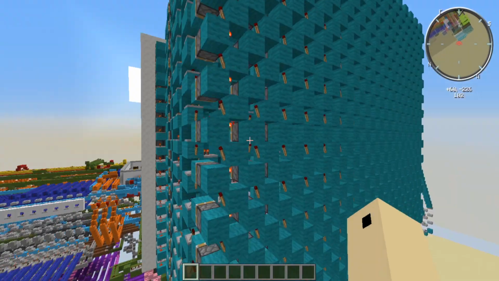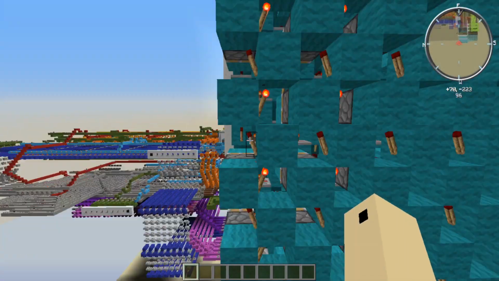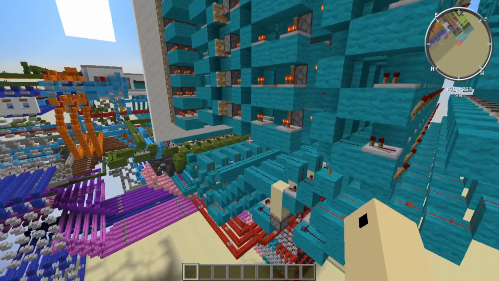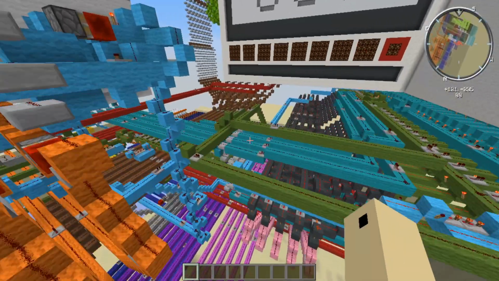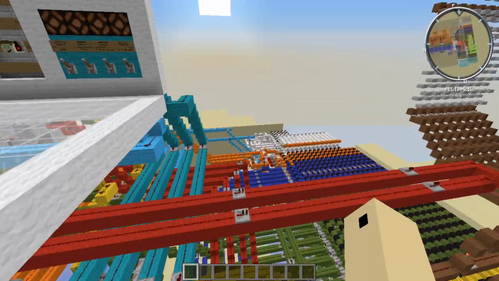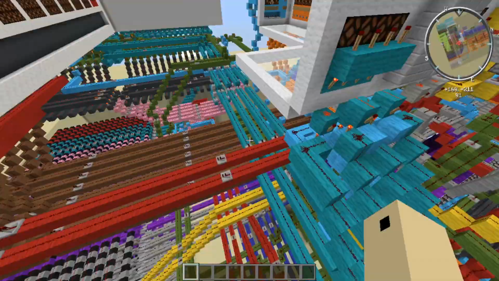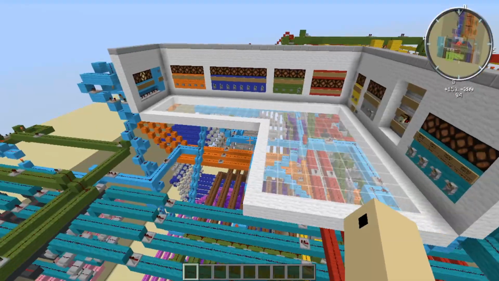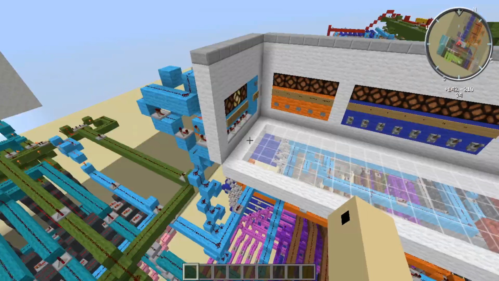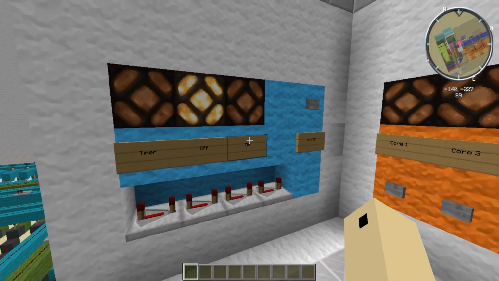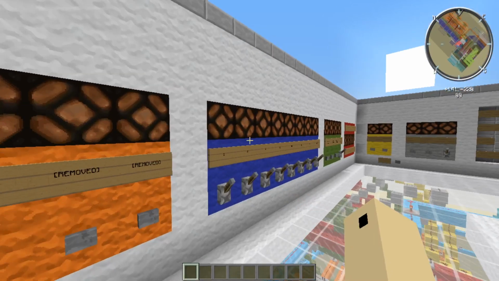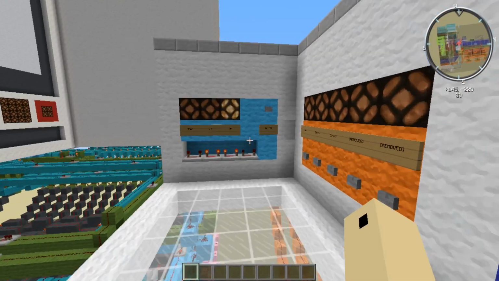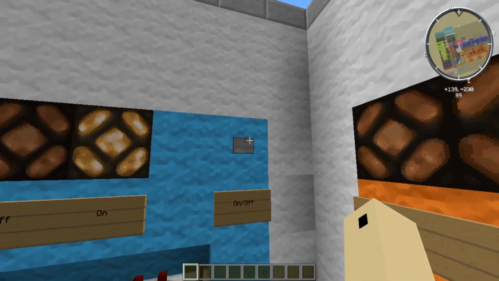In version 2, I'll get rid of these torch towers and replace them with slab towers, because torch towers aren't nearly as efficient, because it's 1 tick per torch. So yeah, that's about it for the user input panel and how the whole computer works. There's also these power controls. Make sure before you even input anything to the computer, you have to make sure that this is on.